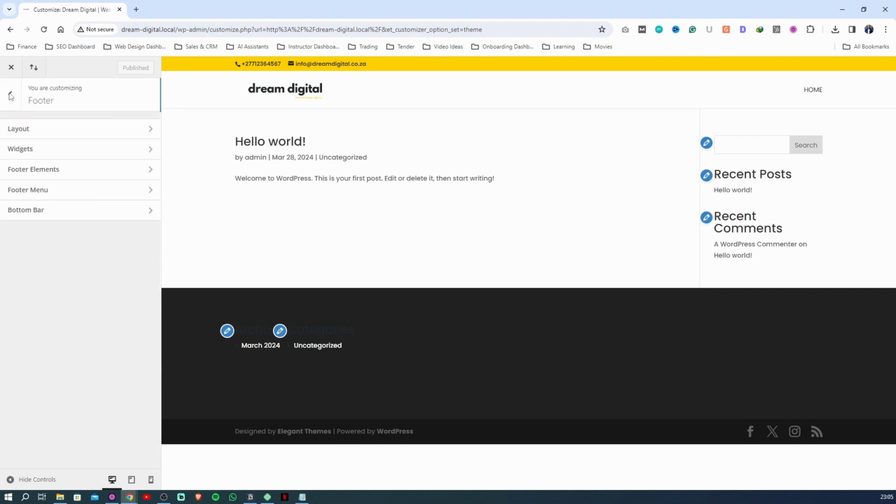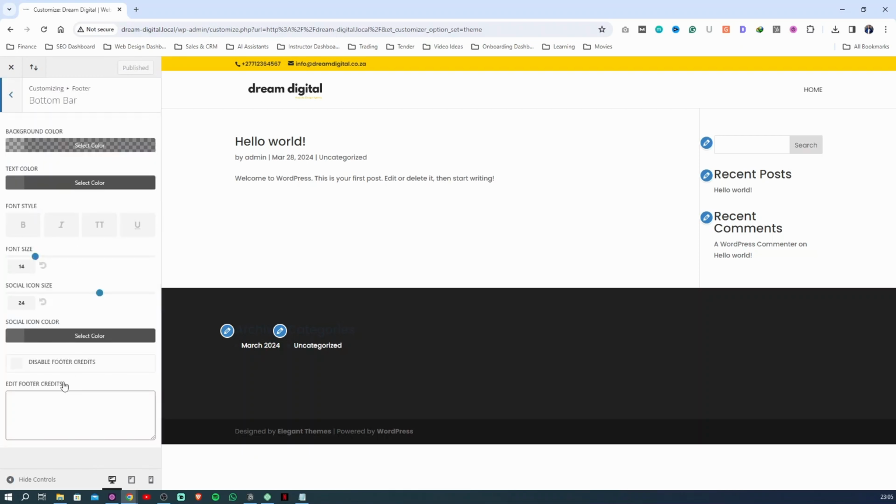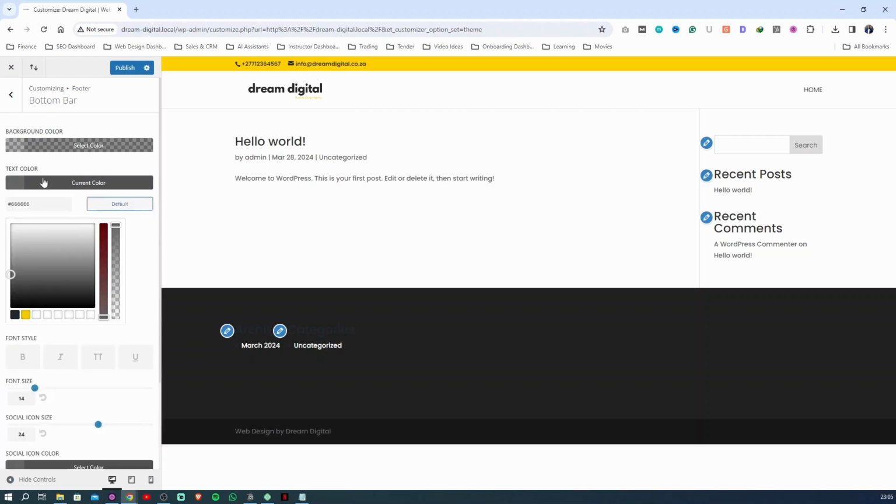Bottom bar, you just go to footer right here. Going to remove this. And we're going to go to footer elements. We want to disable the search icons, social icons, footer menu, the bottom bar. As you can see, you can disable footer credits or write your own. We can just say web design by Dream Digital and publish that. Text color, let's make it yellow.